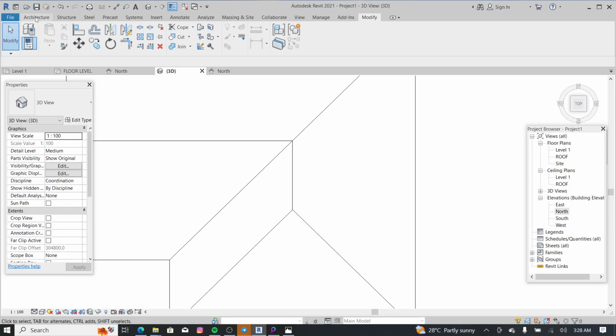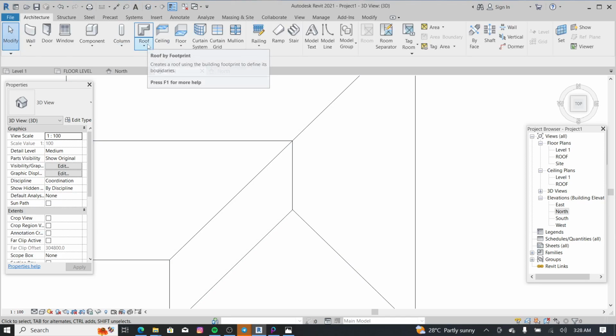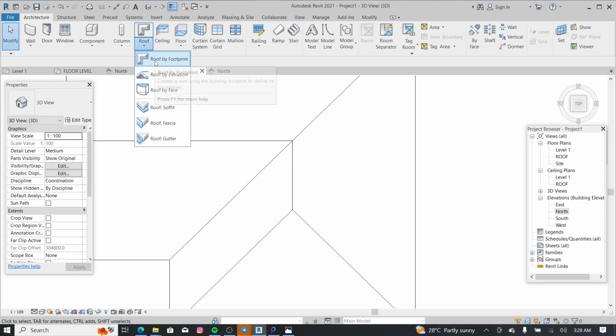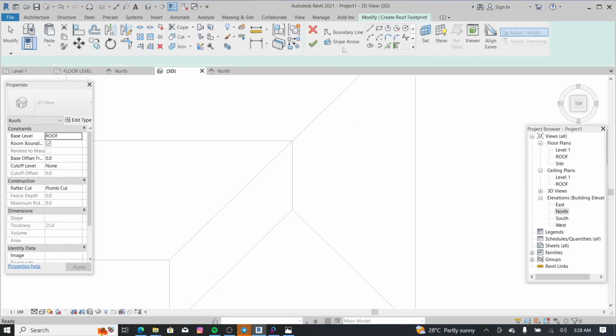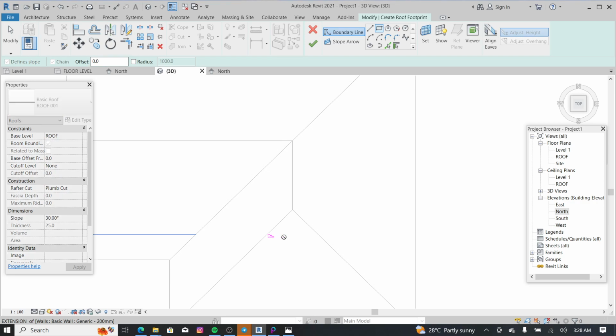So what you're going to do, you go to Architecture, you go to Roof, Roof by Footprint, hit OK, then you pick Rectangle, then you snap somewhere close to this end, you move it outwards, then you move it inside that way. I don't want it to be too much, so hit OK.